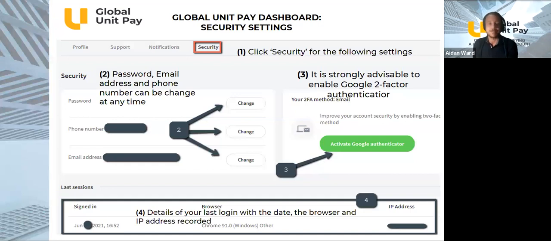Okay. And of course, you'll have a sign-in register, a detailed log of the last IP address and login time that happened within your account. And it'll also go and show you your browser as well. Next slide, please.